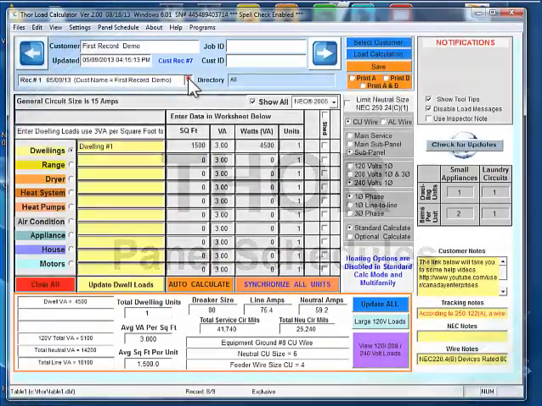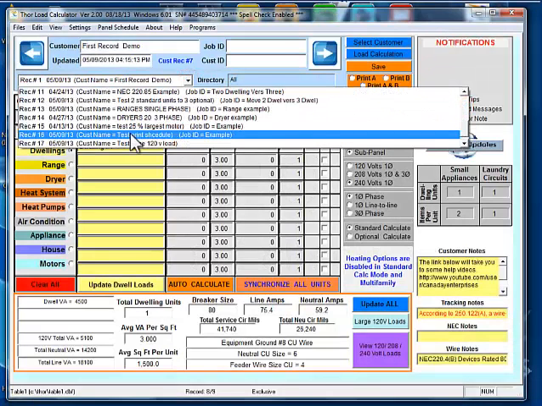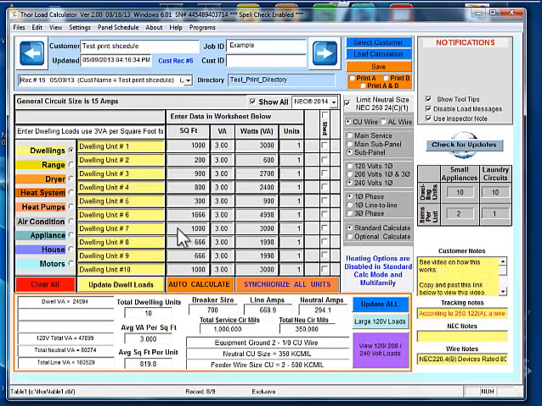Let's go ahead and load the panel schedule in. Scroll down until we find it. Here we have a test print of the panel schedule. So let's go ahead and click on it. Record number 16. And notice that we have here a total of 10 dwelling units.